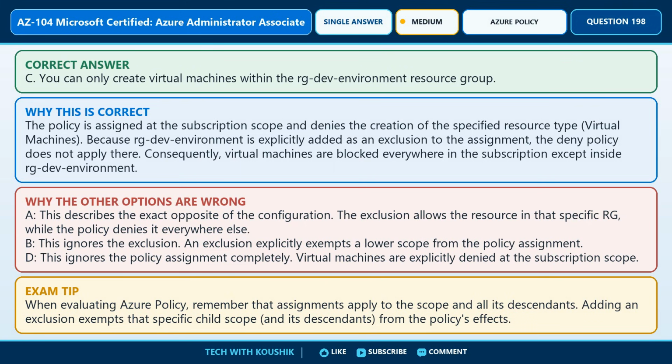The requirement is satisfied because the policy is assigned at the subscription scope and denies the creation of the specified resource type, virtual machines. Because RG dev environment is explicitly added as an exclusion to the assignment, the deny policy does not apply there. Consequently, virtual machines are blocked everywhere in the subscription except inside RG dev environment. A. This describes the exact opposite of the configuration. The exclusion allows the resource in that specific RG, while the policy denies it everywhere else.